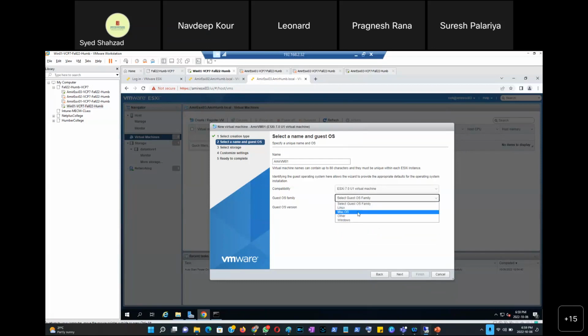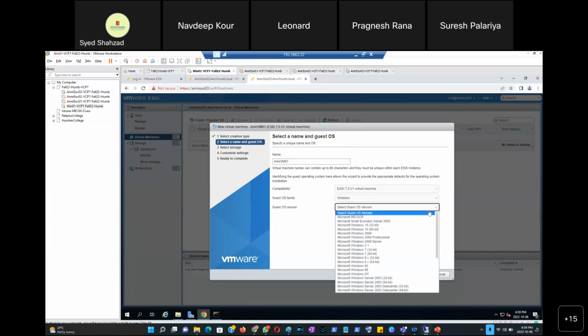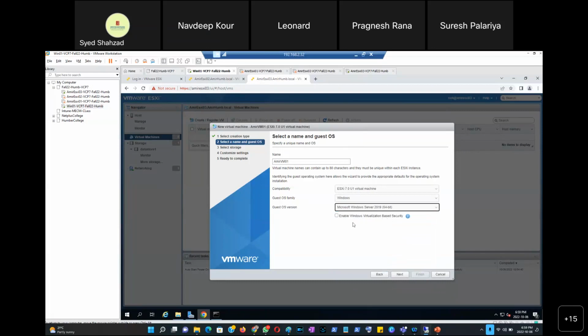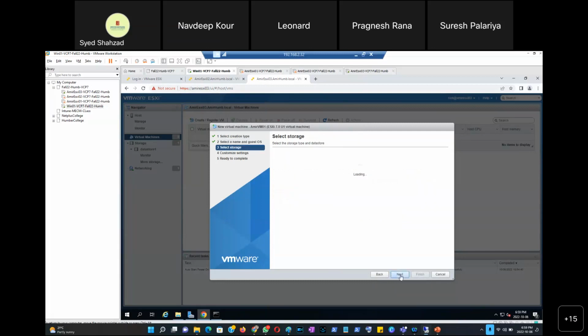And then guest OS. So I'm just going to go for Windows, and then Windows Server 2019. I think that was also here. They have 2021 as well, but it doesn't exist. Actually, it's 2022, right? Anyway, 2019 is here. I'm not going to enable this, Windows virtualization based security, because this hypervisor is not directly installed on bare metal hardware. So I'm just going to click next.